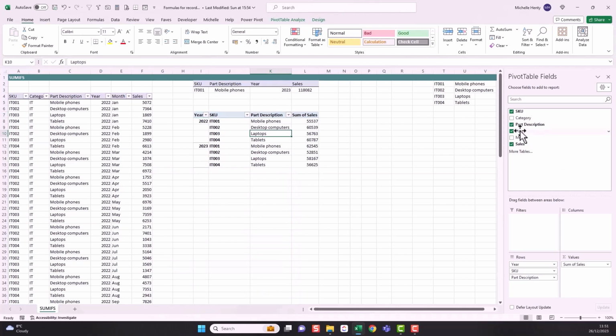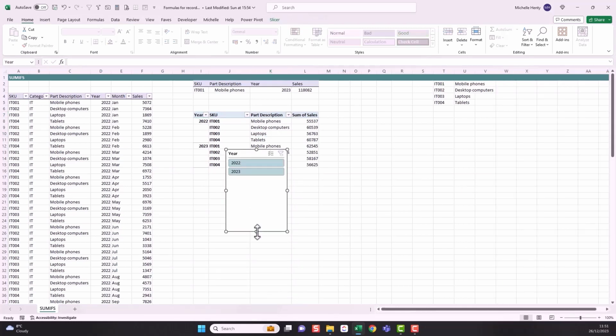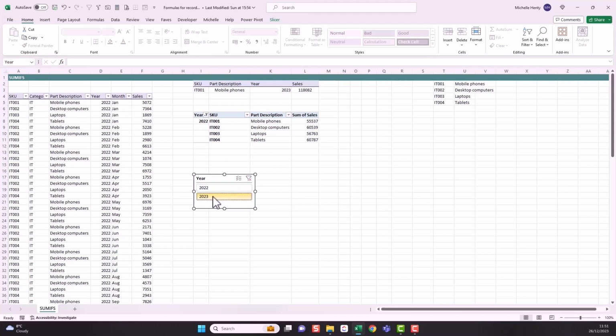I can, if I hover over my year, right click on it, add as a slicer. A slicer is like a filter. And it's quite effective when you use the dashboard to have all these slicers relating to your tables. So here I can just make a selection or clear those and both will return there.